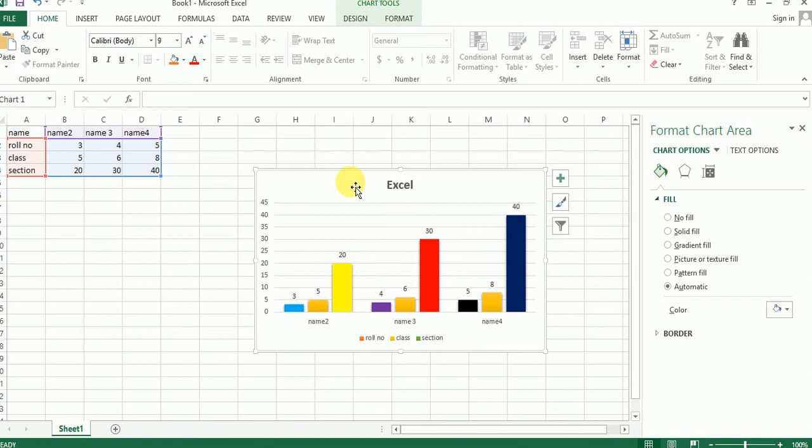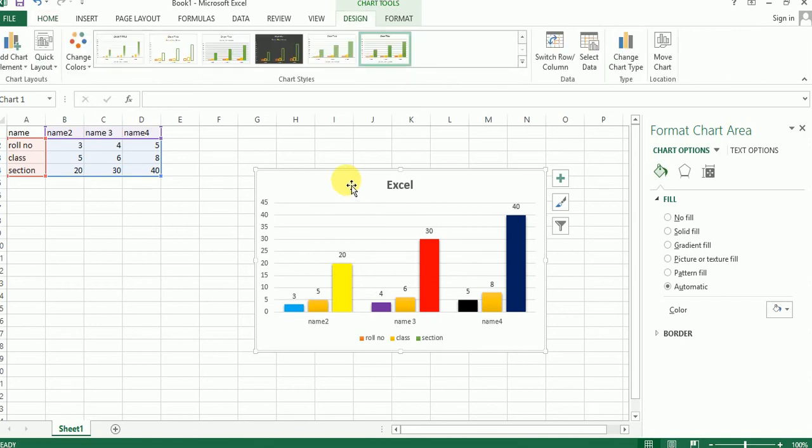Chart and layout style. Okay, layout is a chart and layout. So page number 22, how can you insert a chart in your MS Excel? So already discussed. And how can you change color on your chart?